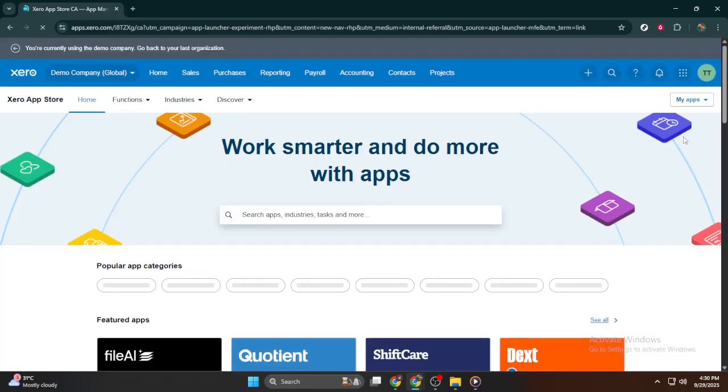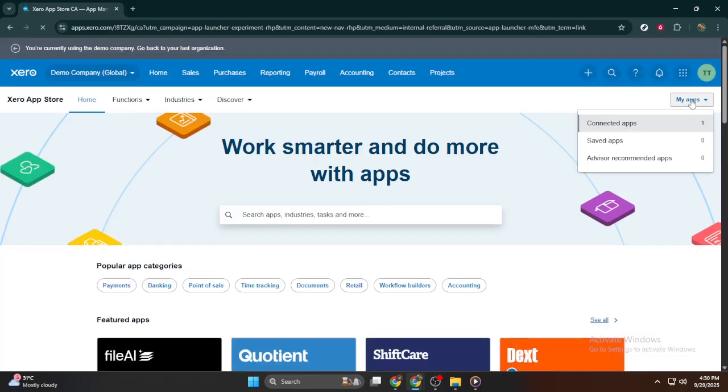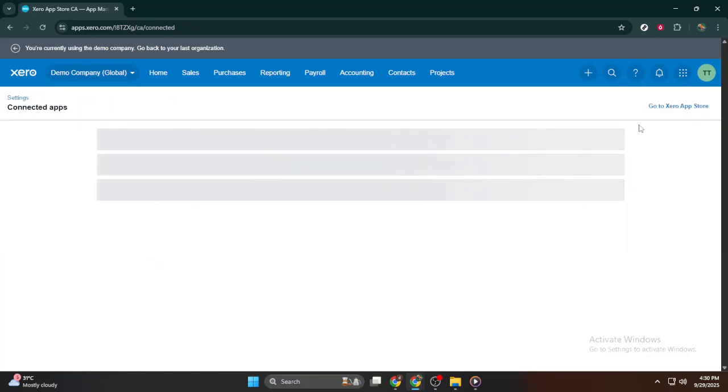After you're in the App Store, your next step is to access the list of applications you have connected. You'll want to find the option labeled My Apps. Click on this link and it will direct you to a page where all your integrated applications are neatly lined up. This is where you can view and manage them individually.